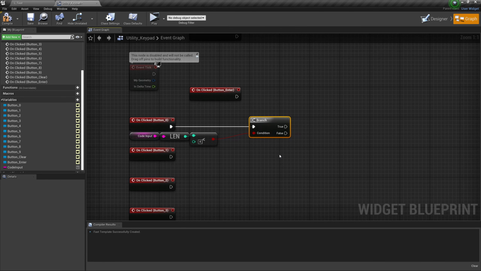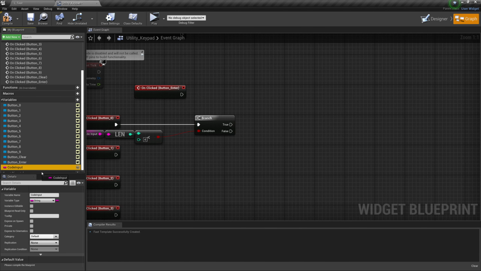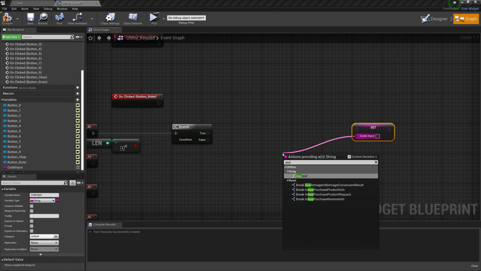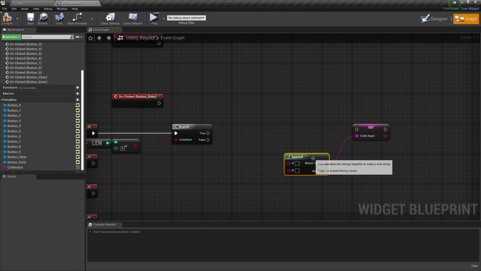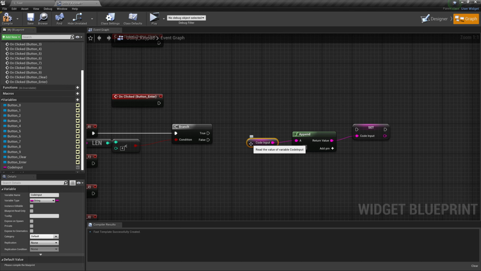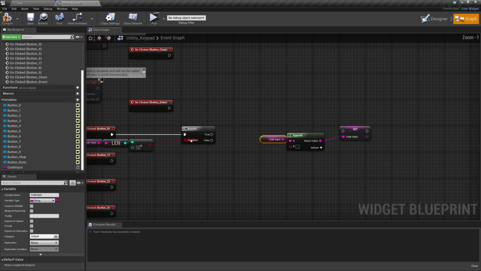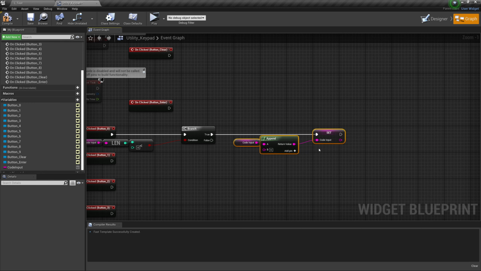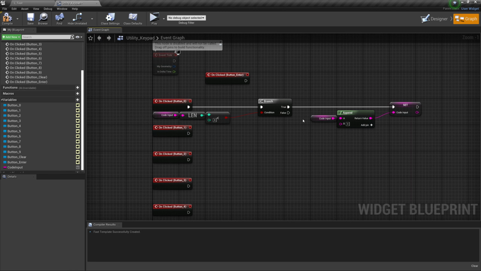Then, as long as that's lesser than, we're going to set code input, and we're going to set it using an append. So now we don't need to convert back to text. We can just grab the code input and punch in whatever number corresponds here. So in this case, it's 0. We can just plug that in there and be done with it. And that's all we're going to do for every single input.